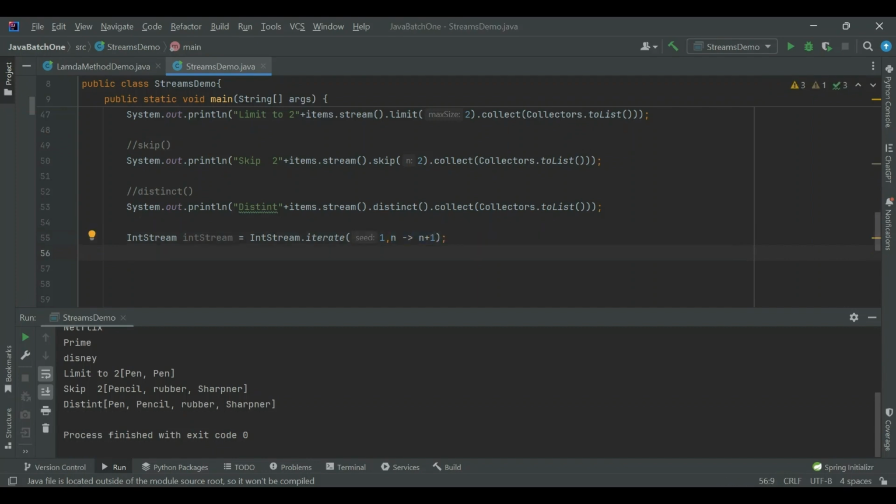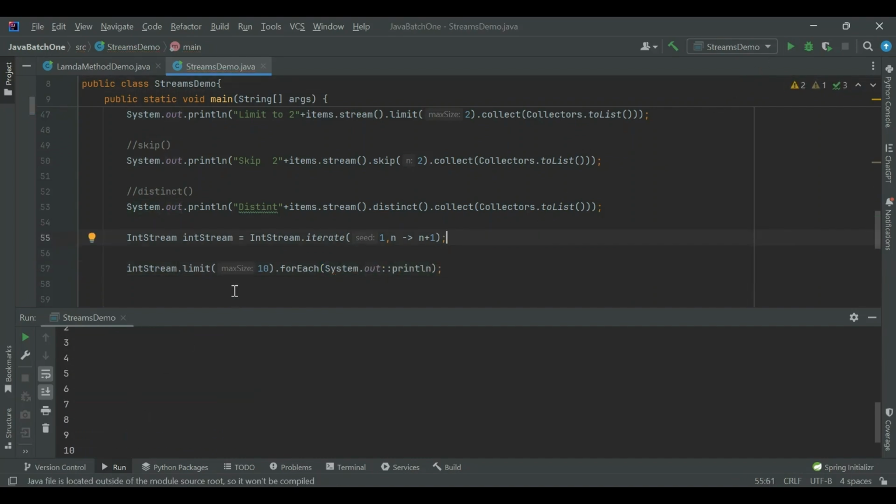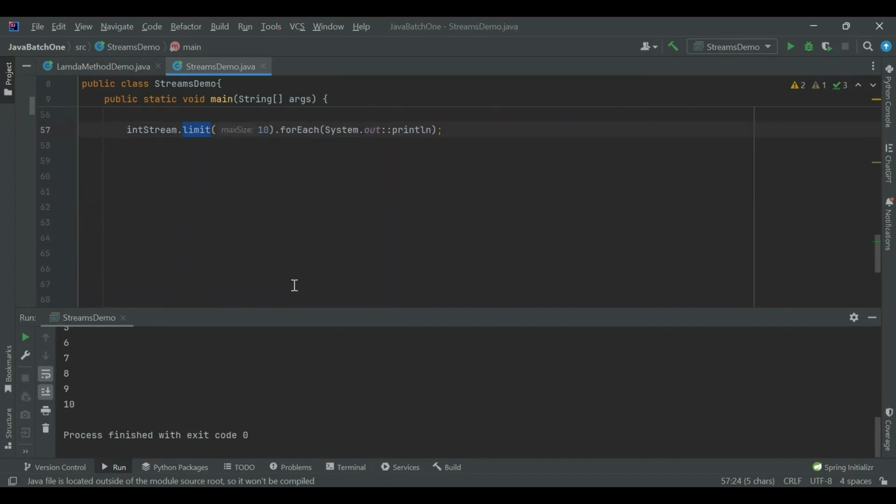And whenever you call an infinite stream, try to call the limit method, which we saw here. Let's do that, stream dot limit. In this limit, I'm going to keep it as 10, then forEach. Now in this, you'll call the method reference. Let's print this. Whenever you use an infinite stream with the iterate method, make sure you use a limit method, else it will end in an infinite loop where the program runs continuously and you'll have to close it by closing the program itself.